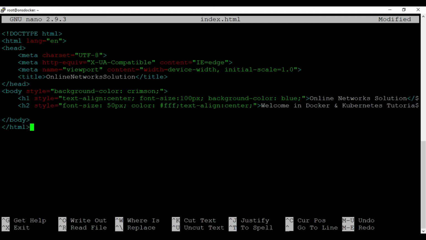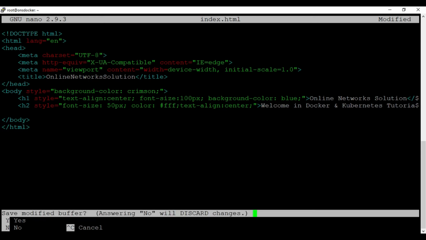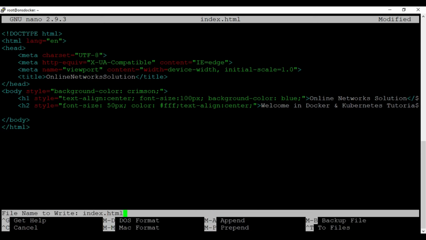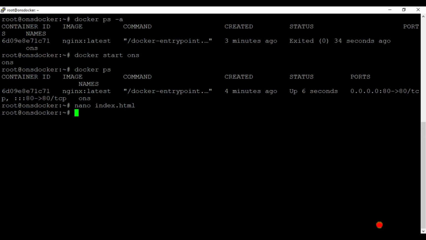Press Ctrl+X, and it will ask whether to save the changes. So yes, and press enter. It will save your file and exit from there.